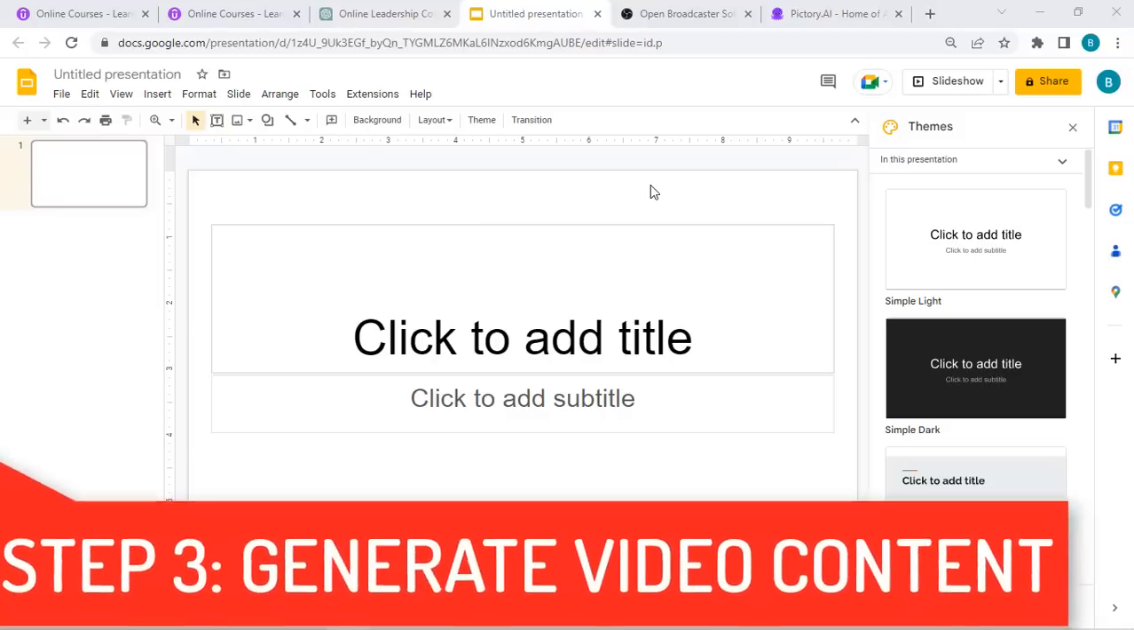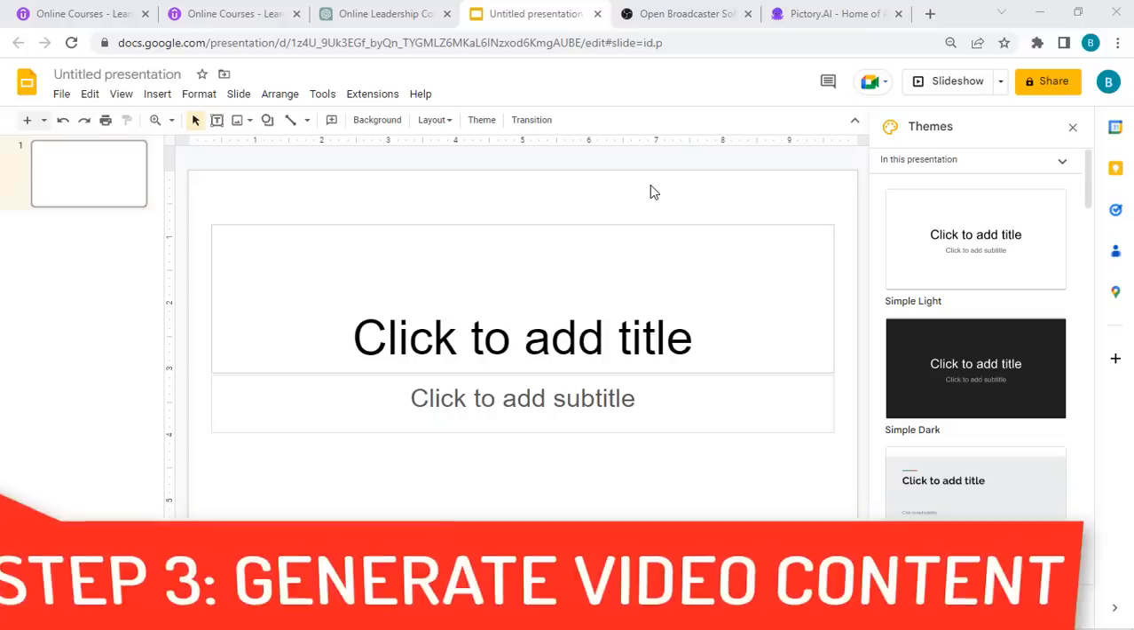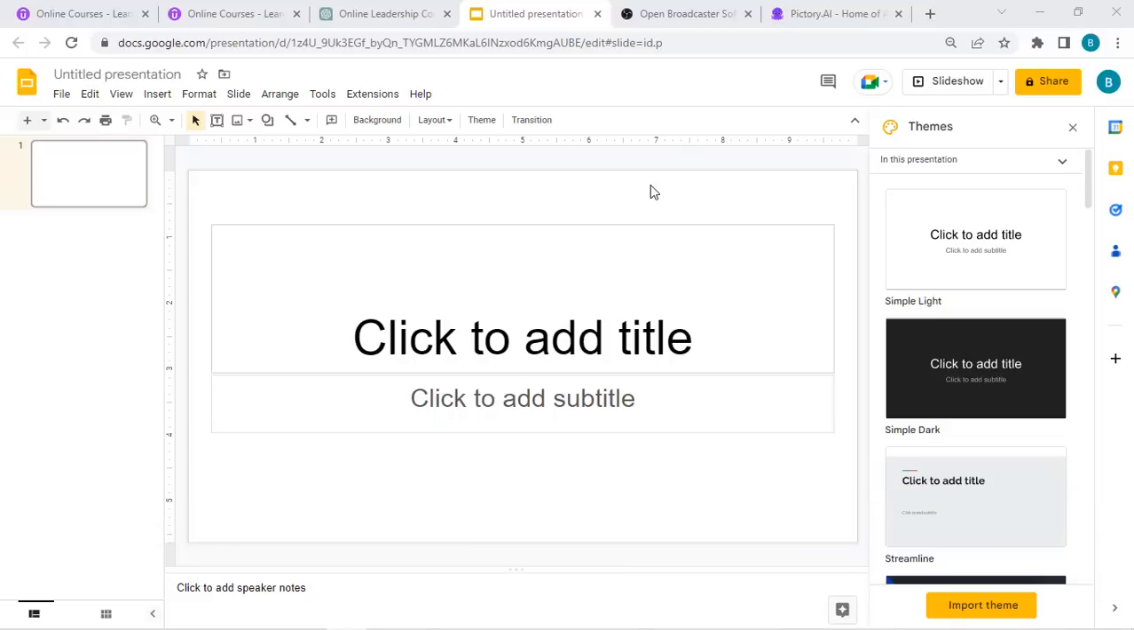So step three is generating the video content. Over here, there are multiple ways that we can do this. One way is using PowerPoint if you have that. You can create slides, or Google Slides as well, which is what I have open. Once you start creating the slides, you can use screen recording software to do the presentation and then just read the script out loud while teaching your students.